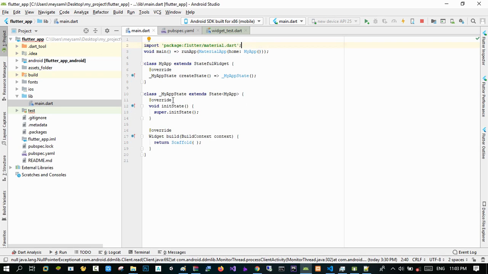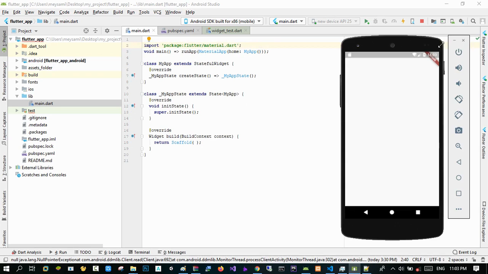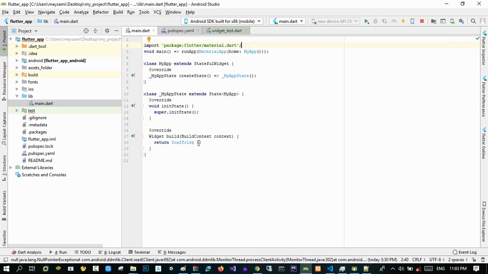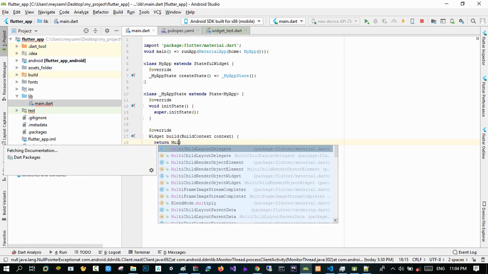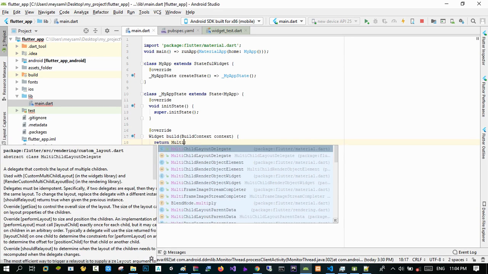I have run the emulator, and I have written these simple codes before. Instead of putting the scaffold, we are going to use a MultiProvider. This is a class called MultiProvider, and it is related to the provider library.